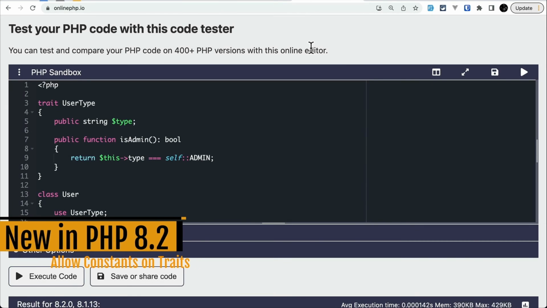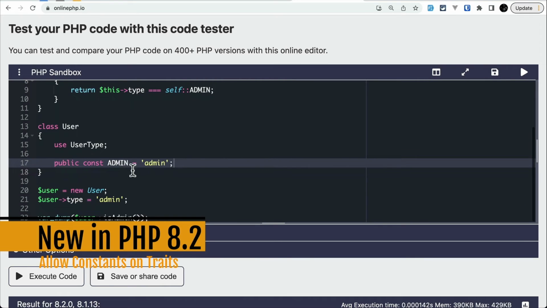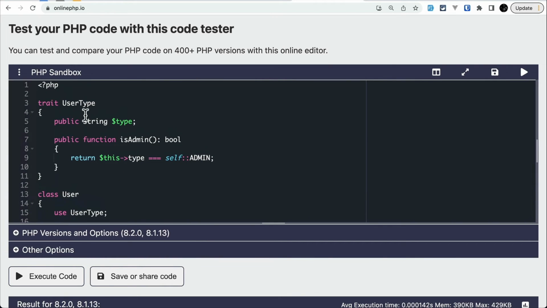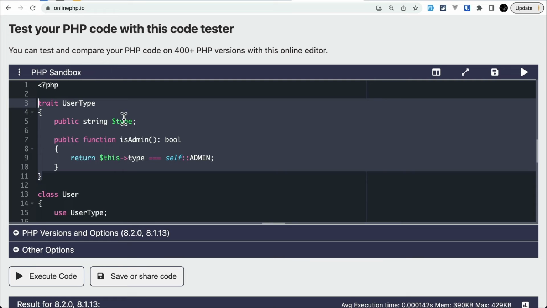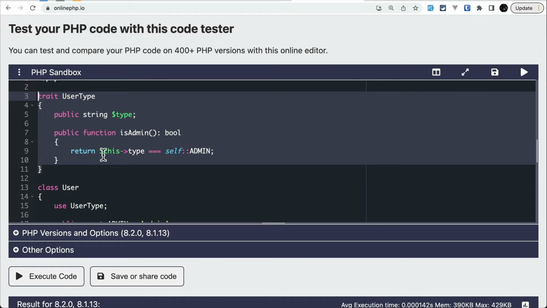In PHP 8.2, now we can add constants to the traits. Currently here I have written a code that is compatible to both PHP 8.1 and 8.2. We have a trait user type. Here we have a string type property, and here is admin, which is returning boolean. And here I am just checking if the type of the user is actually self-admin.